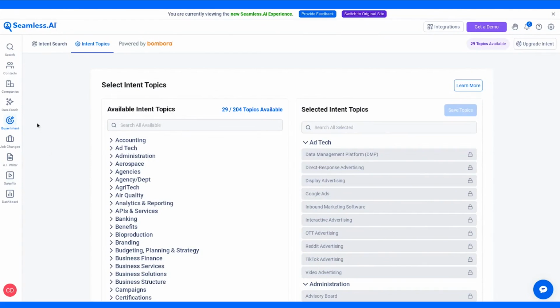Getting started, simply come into the buyer intent tab here on the left, and once you're here, you'll get this big database of all 12,000 topics that we have available to you. What's super nice is that you can simply use the search bar and start putting in the keywords, product, or services you're looking for, so you can easily get to what you need.